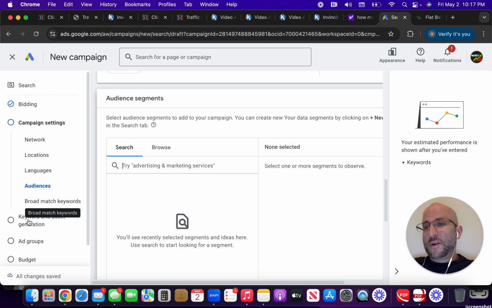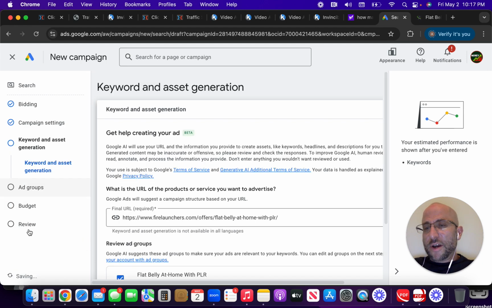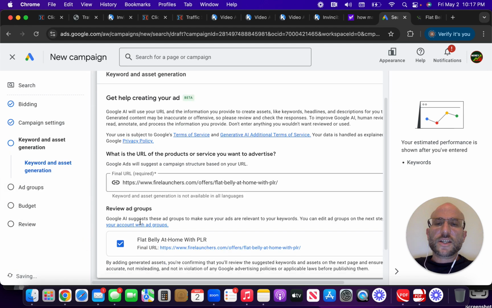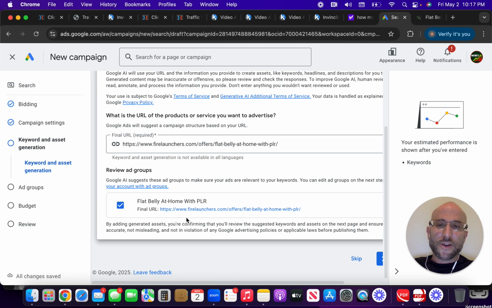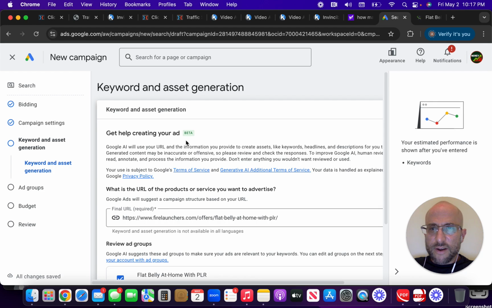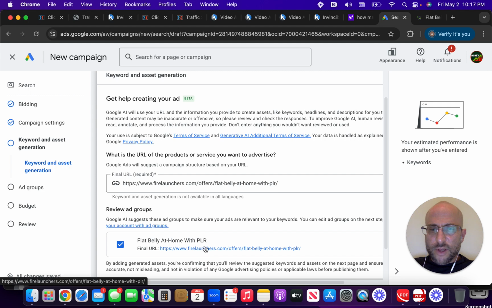Broad keyword. Okay, here we go. This is one of the things I definitely did want to talk about right here. Keyword and asset generation: flat belly.